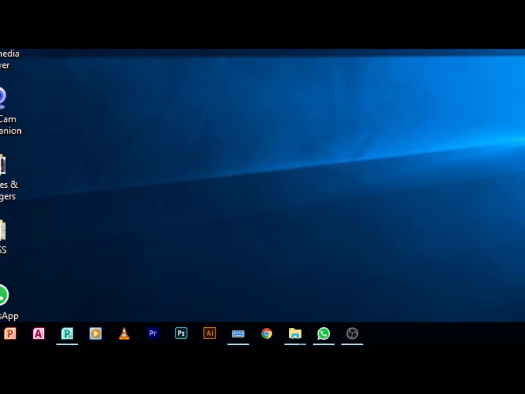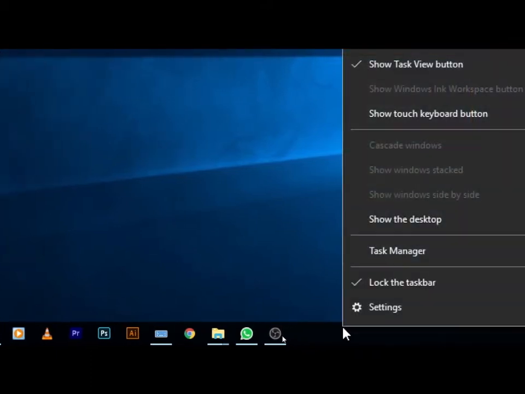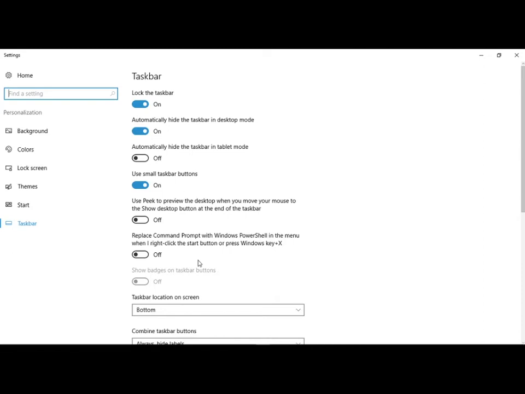Now let's say I want to increase the size of the commands on the taskbar. I right click on the taskbar again, then come to settings and click settings. It will give you the same dialog box as the first. Now in this area, I want to turn off use small taskbar buttons. We click to remove the check mark from the box, or click to put it off.